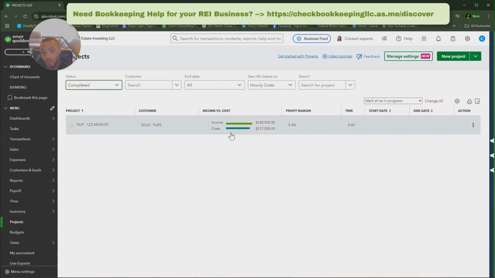and they will show up on this dashboard here. So when we finally sell the property and we send everything to cost of goods sold, and then we realize the income that was received from that flip, it'll tell us what our actual profit margin will be. In this case, we sold a flip for $240,000, and all of the expenses, the cost of goods sold, ended up being $217,500, and that yielded a profit margin of 9.4%.